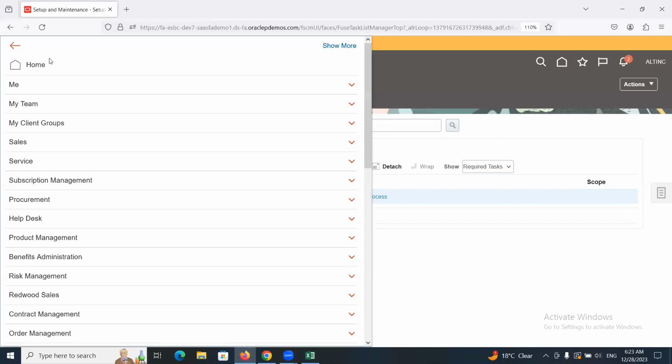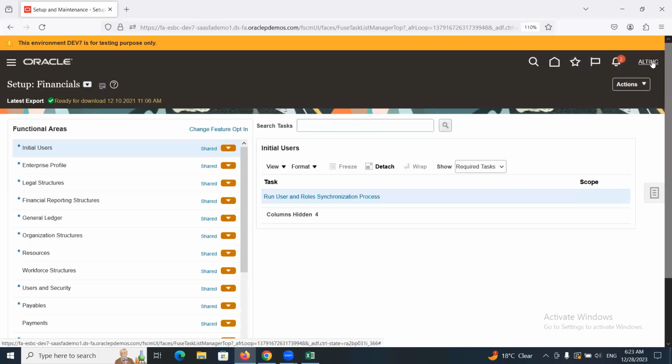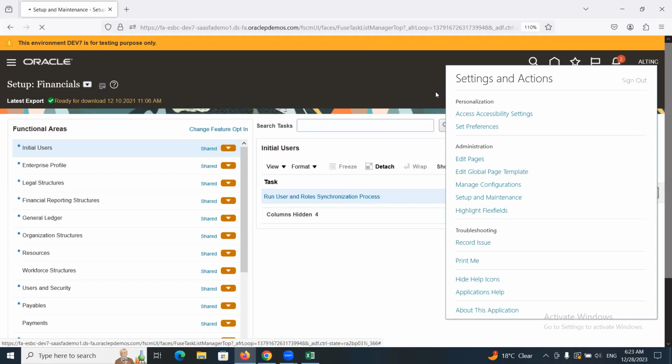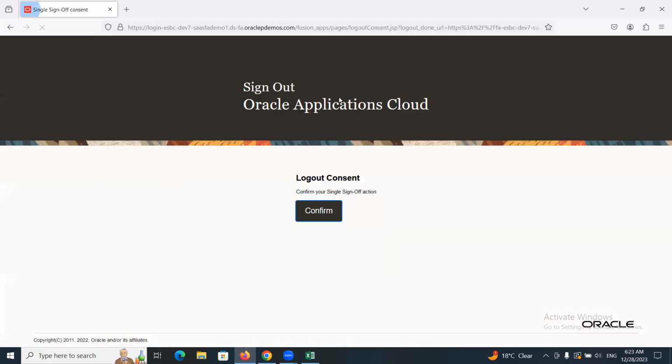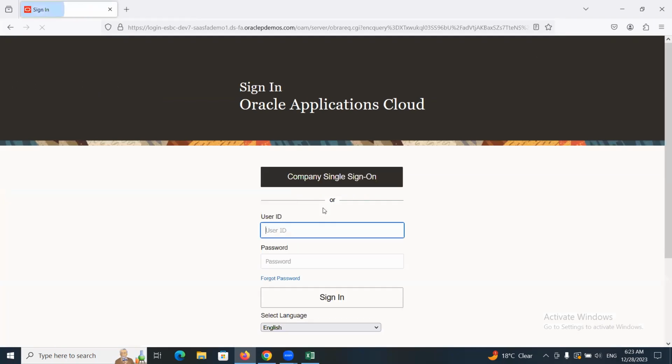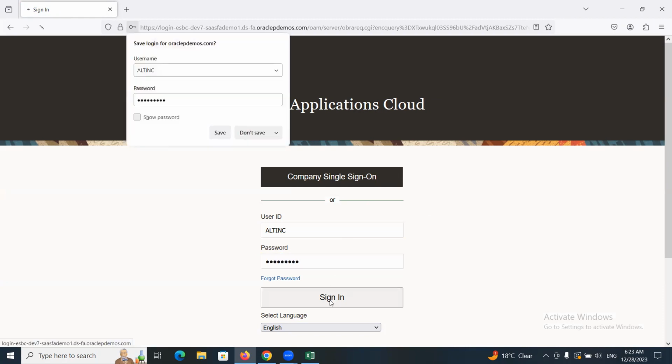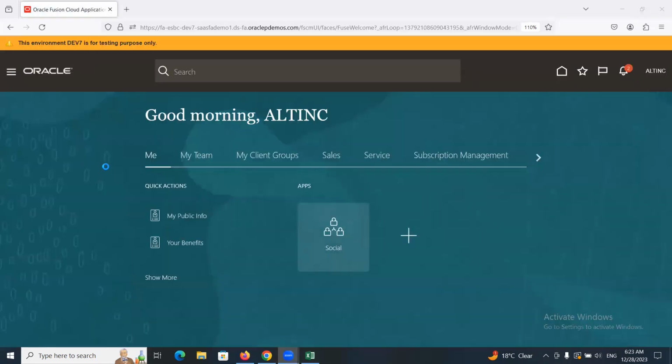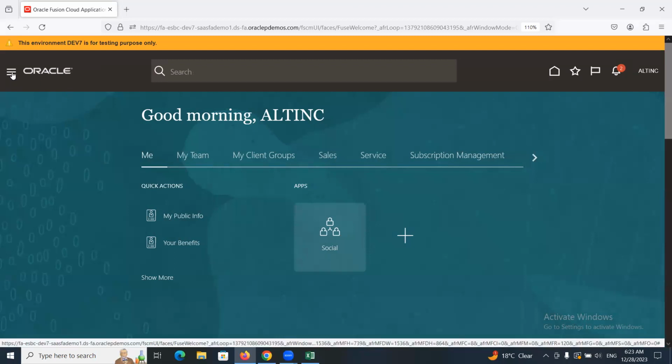So better we can sign out and sign in. It takes time to get synchronized. So meantime, you may sign out and sign in so that immediately you can see payables within the navigator. Alt I and C. Fine. Go to navigator.